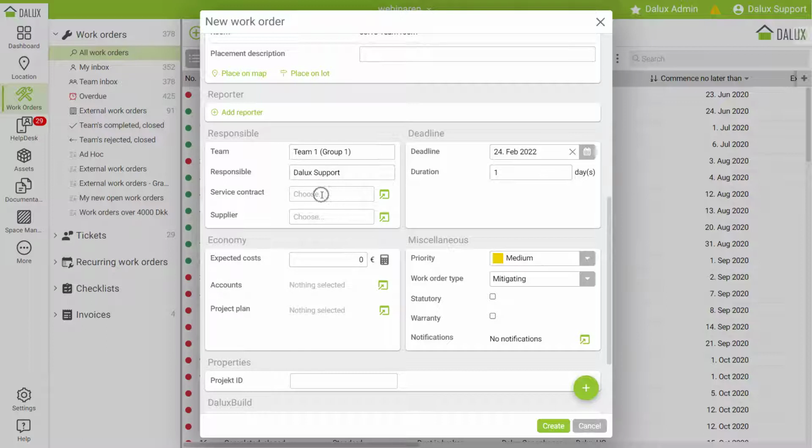If we have service contracts or suppliers, this is where we can add those and then send out our work orders to them. If we use the supplier portal, that means that they will receive the work order and can finish it, handle it, and communicate with us as the client through the Dalux system.